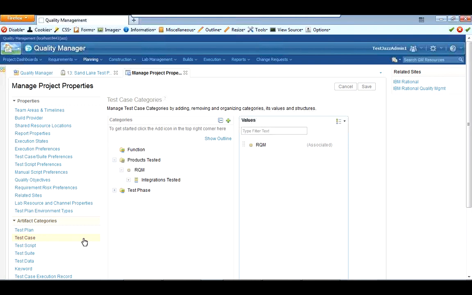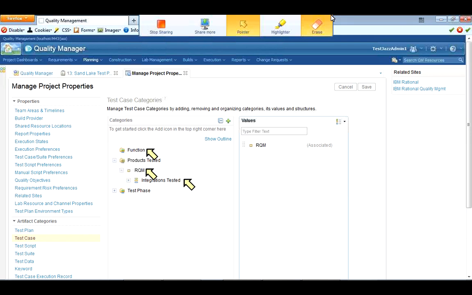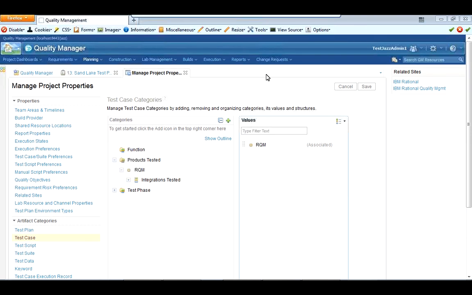In this screen, we have two panels. The panel at the left shows the general category hierarchy. Under this tree, we can easily identify root categories that are here. You can also see values, which in this case I'm pointing to RQM, and you also have subcategories, which in this case is integrations tested. I have to note that starting with 405, we have included support to add multiple subcategories. I will show you a little demo in just a few minutes.